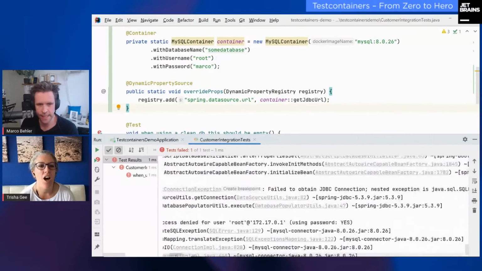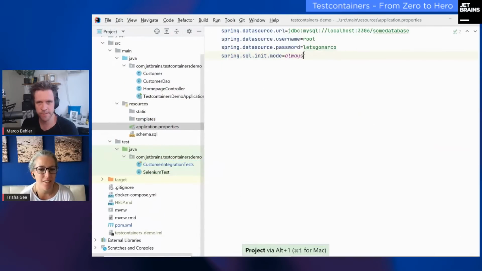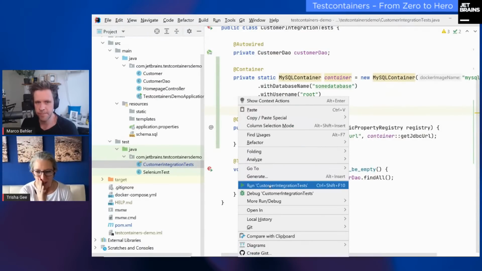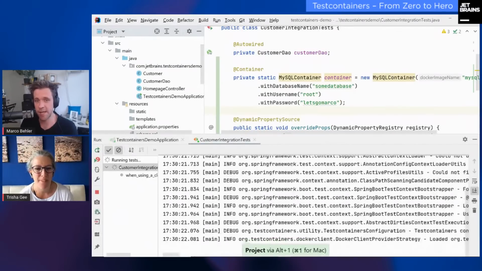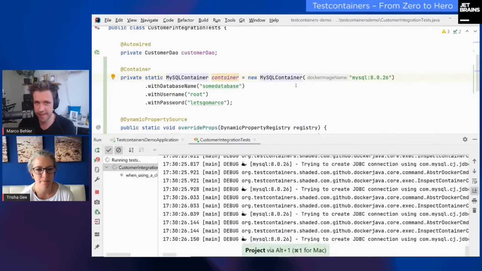Access denied. Your password's wrong. My password's wrong. Let's see. What was the password? Let's go, Marco. Oh, sorry. Right. So people in the comments were saying the password's wrong. You can already see that is actually the issue. Now, what I'm trying to do is boot up my Testcontainers setup and set the right username and the right password and the right database name to match whatever.